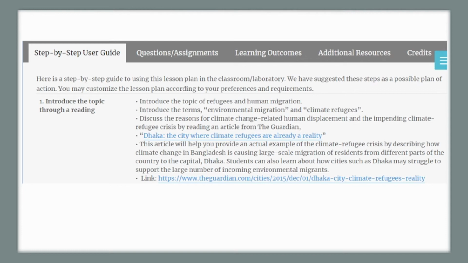First, introduce the topic of refugees and human migration using the reading that is provided. The terms environmental migration and climate refugees can be introduced to your students. You can discuss the reasons for climate change related human displacement and the impending climate refugee crisis in various parts of the world, especially in a country such as Bangladesh, using an article from The Guardian titled Dhaka, the city where climate refugees are already a reality.